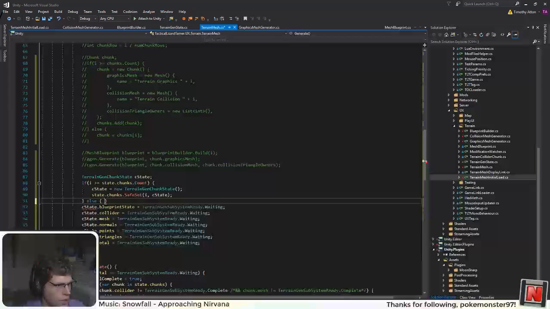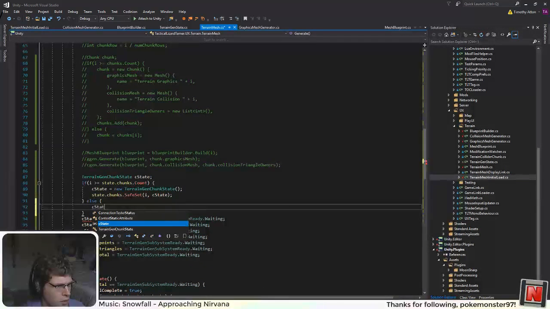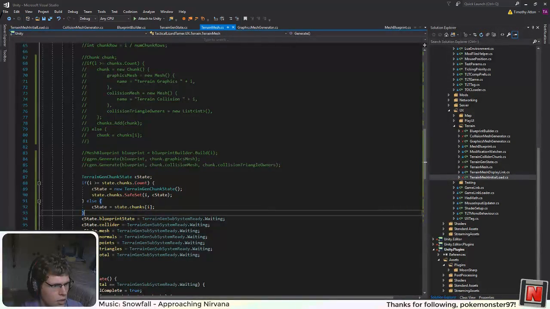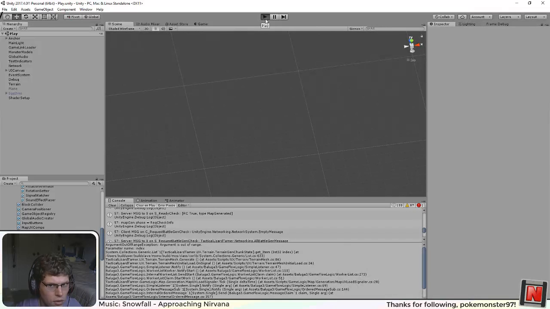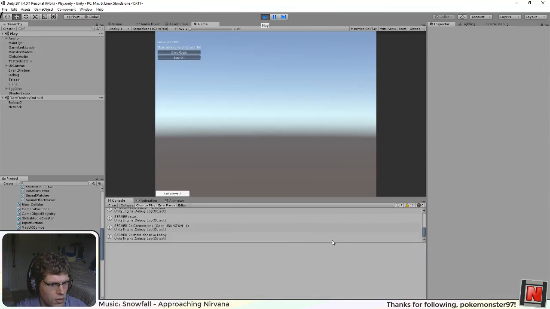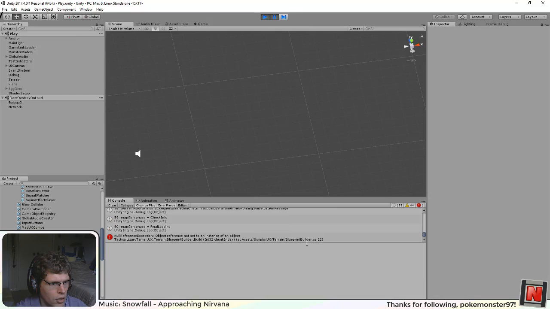Okay, yeah, it's complaining that it's not initialized, maybe, so I need to call that and then else. Okay, so now that's all good. I think that should fix that null reference. At least now it's no errors.